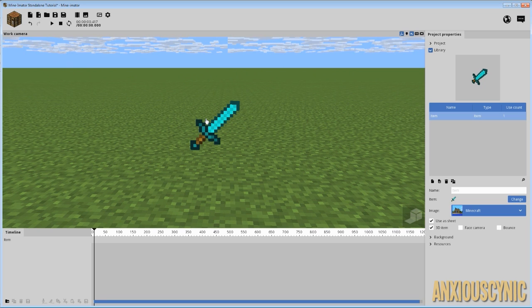This is very similar to, or actually the exact same process as, the custom items tutorial that I did, so feel free to check that out if you want to. So what we're going to do is go ahead and create our text for this item. So let's go ahead and hop into Gimp.